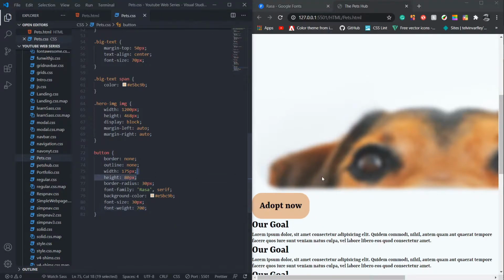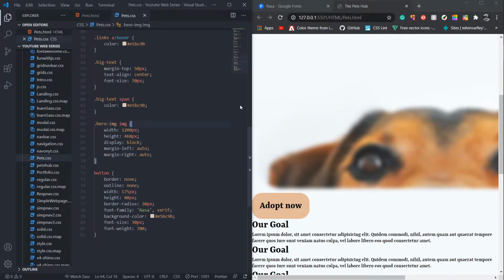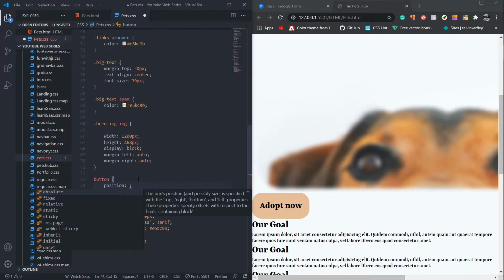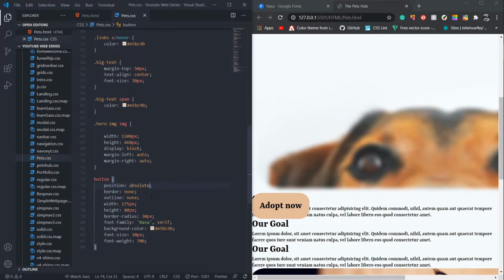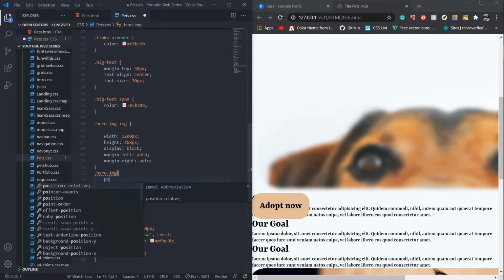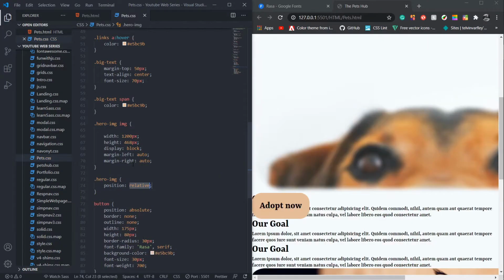Yeah. So now we have to make it hover over the image, right? So how do we do this? First of all, we need to add position absolute to this one. Position absolute. It hovers over everything. That's okay. So now how do we fix that? We do that by giving the hero image a position of relative, right?